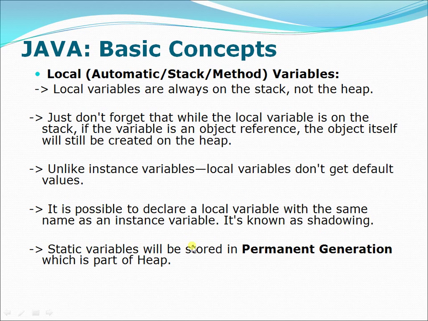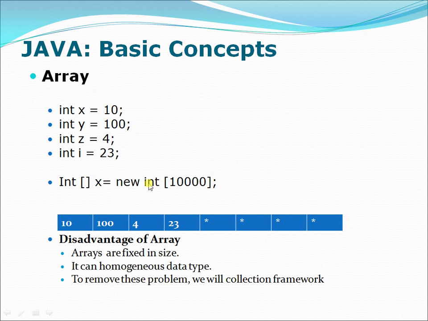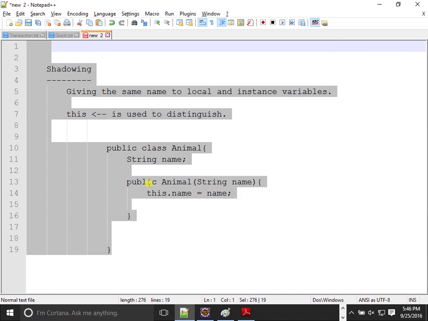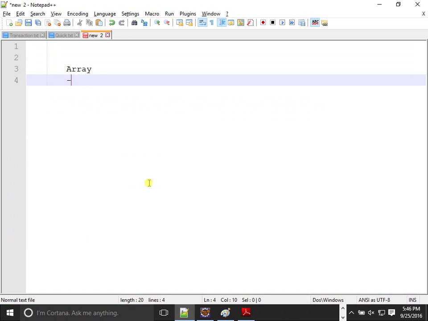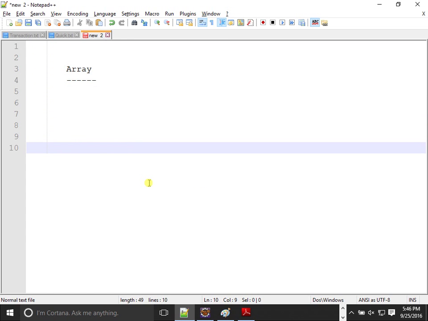And static variables will be stored in the permanent generation, which is part of heap. So this is the one, you should know. Now let's discuss arrays. So let's talk about arrays.